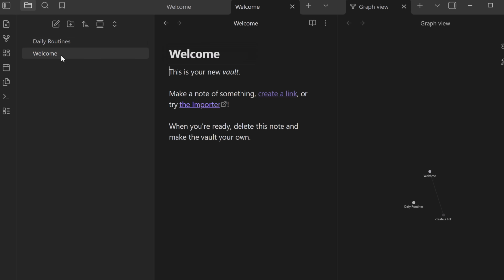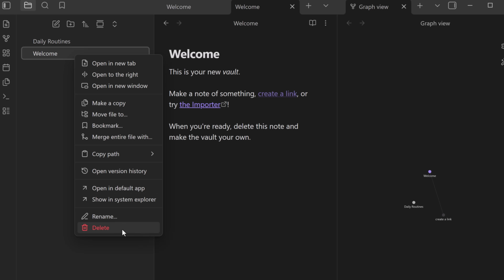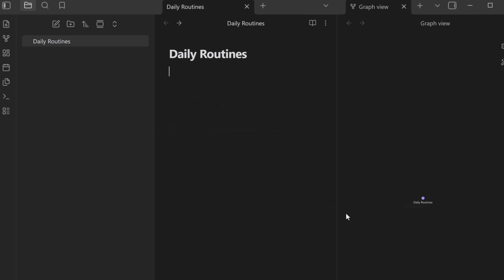If I want to delete any of these, if I don't want this welcome one, I can just right click and you can see I can delete it. I'll delete it. And notice now I only have my daily routines right over here left. Let's add one more example just so that we can use them when we start adding some information from our NotebookLM.